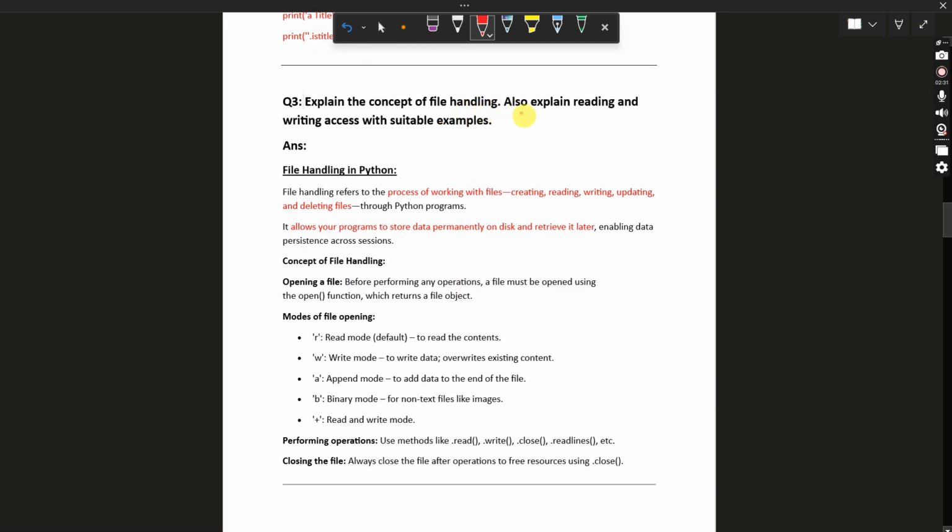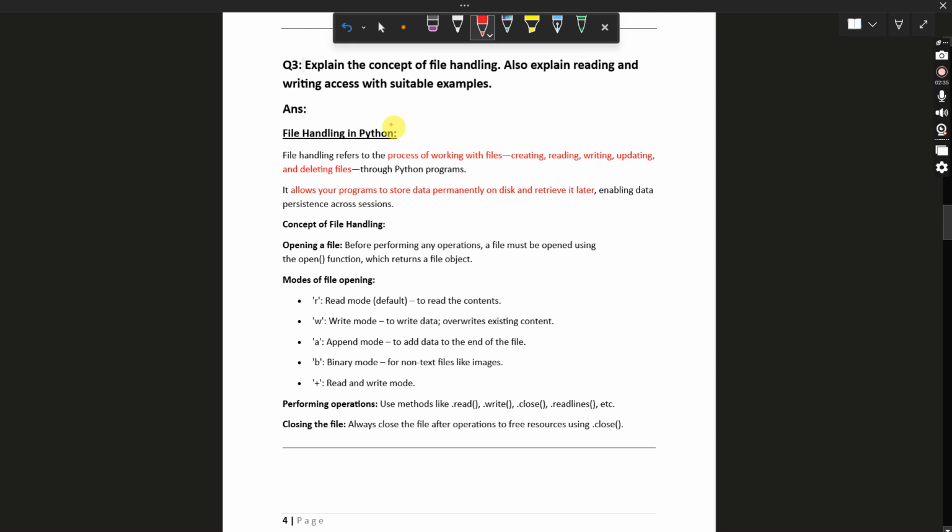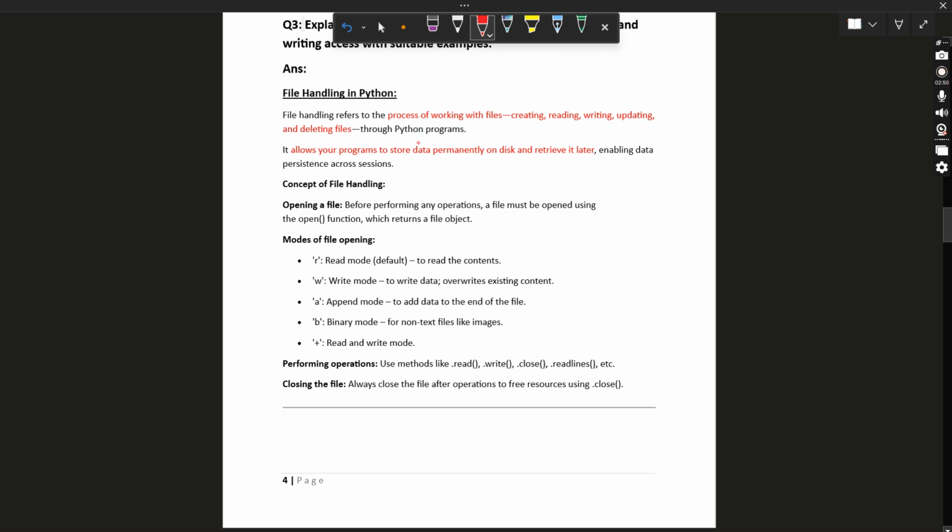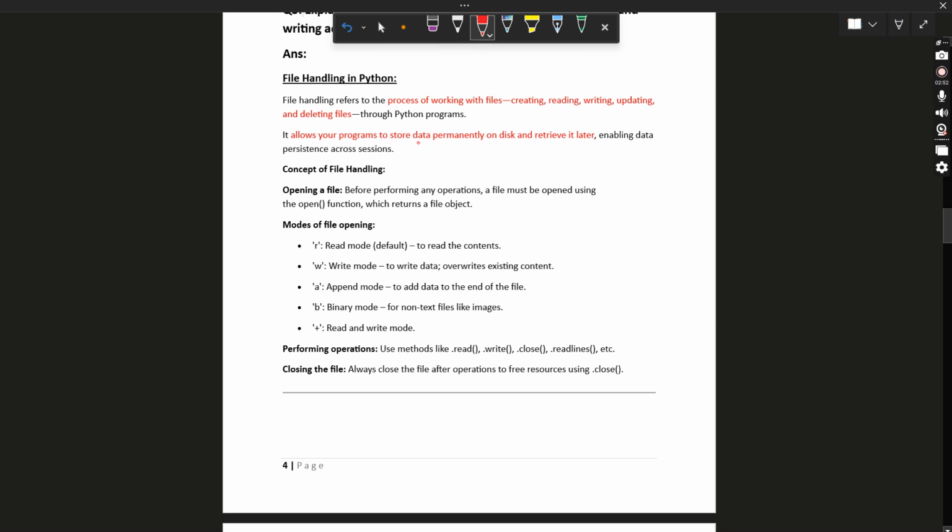See the third one. Explain the concept of file handling. Also explain reading and writing access with suitable examples. File handling in Python means the process of working with files, that is, creating, reading, writing, updating, and deleting files. It is all termed file handling. It allows your program to store data permanently on disk and retrieve it later, enabling data persistence across sessions.